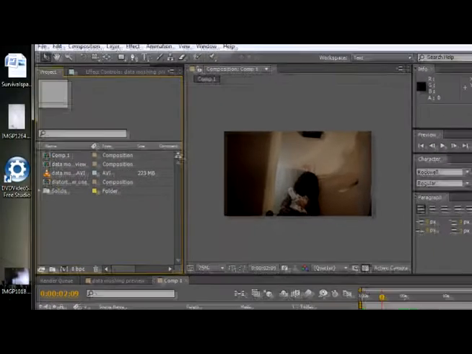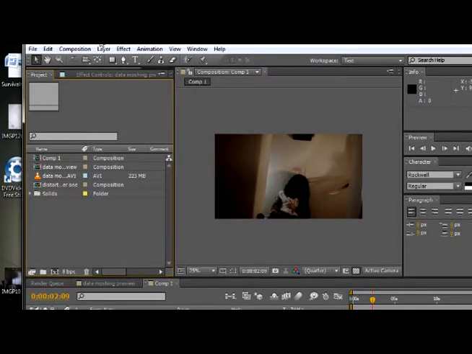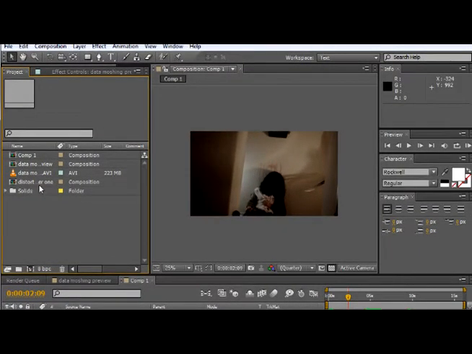And here we are in After Effects. Now this effect can only be done in After Effects, so don't ask me if this can be done in another program, because it can only be done in After Effects. Alright, nevertheless, here we are in After Effects, and here I have my program.